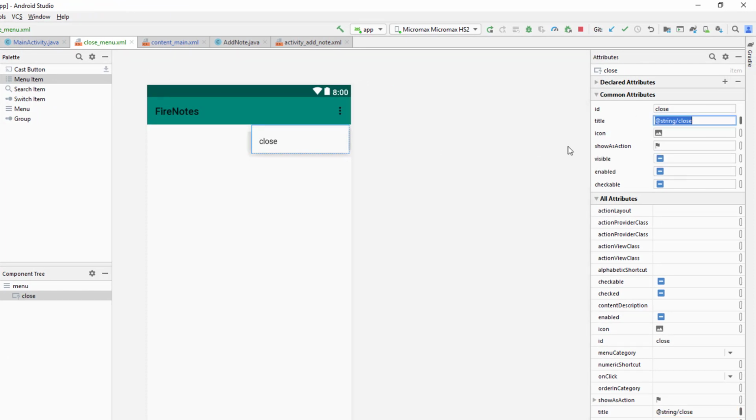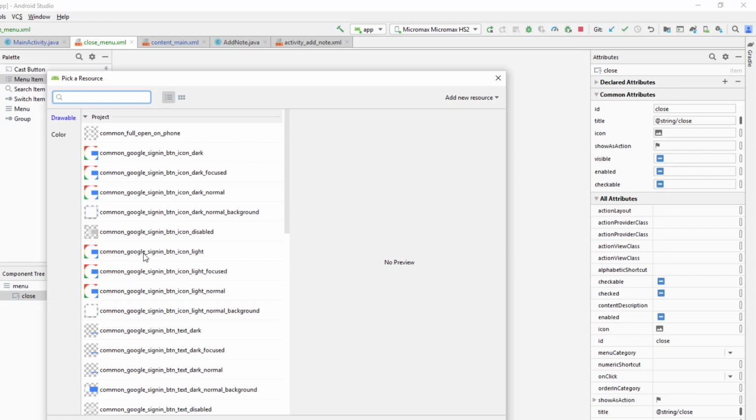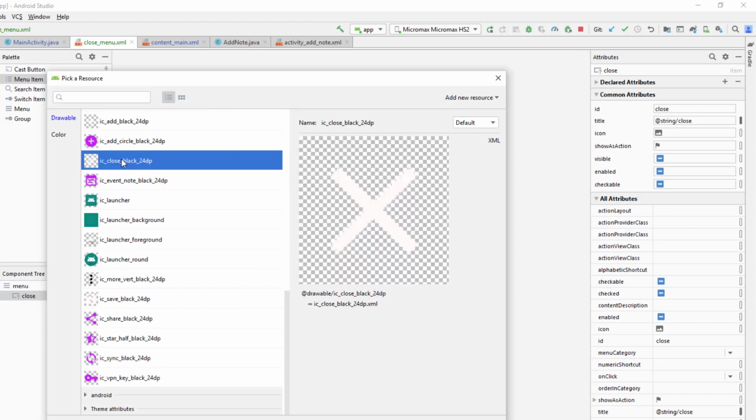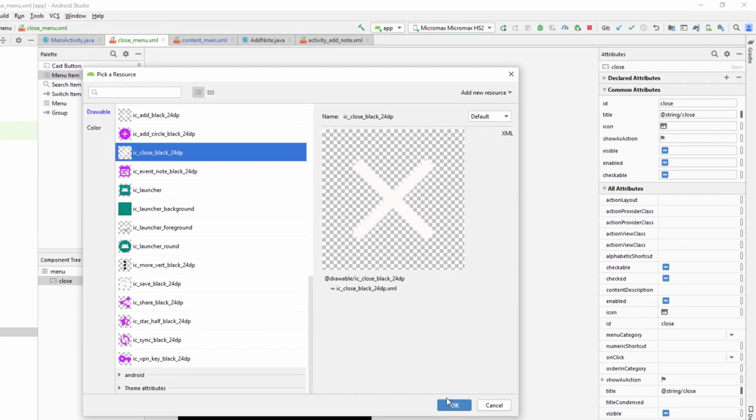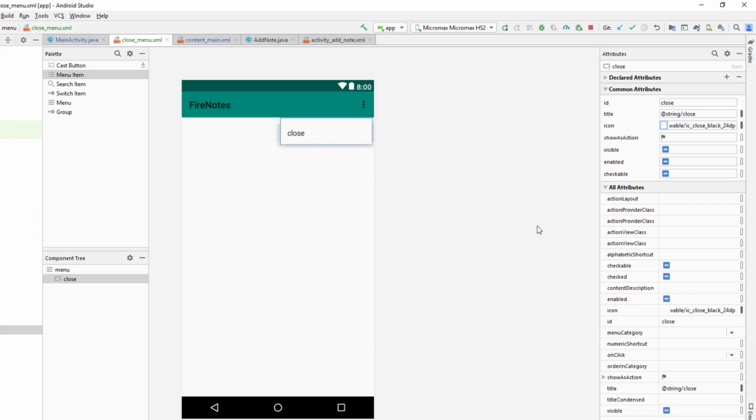So now I'm gonna select the one on close icon here, and let me see if I have that icon here already. Yeah, we do have this close icon, so I'm gonna select that, and from this show as action I'm going to select always, and it will display that icon here, okay, like that. So now this menu is created.